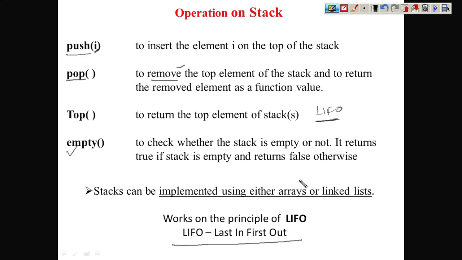A stack can be implemented using either arrays or linked lists. As I told you, an array is also a homogeneous collection of elements, but we will make our array behave in such a way that it follows the principle of LIFO. An array provides random access: you can access any position, insert at any index, delete at any index. But if you put some restriction on the array so that it works on LIFO, it becomes a stack. Or you can say an array which follows the principle of LIFO is said to be a stack, or a linked list which follows the principle of LIFO is said to be a stack. We'll see how these things are implemented.